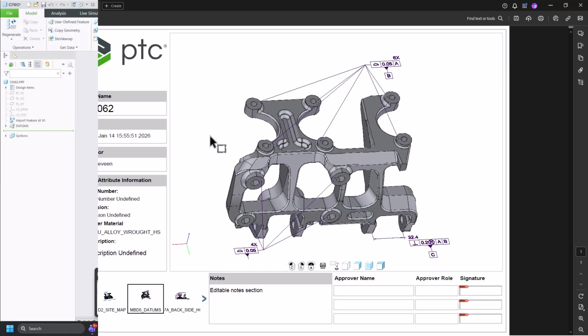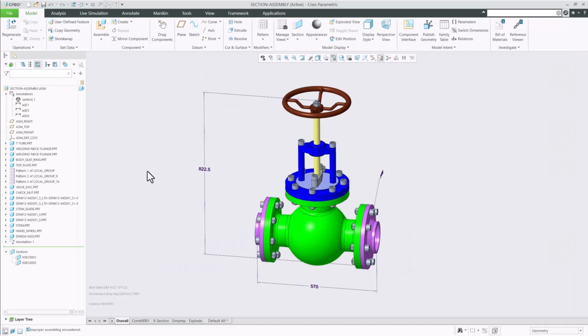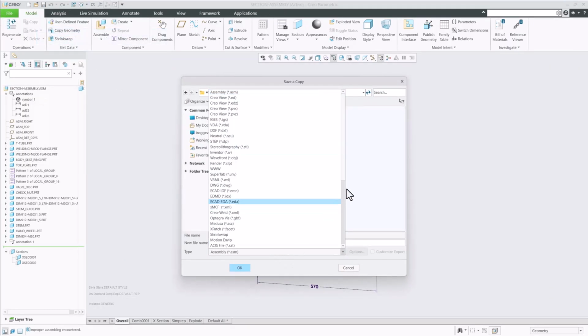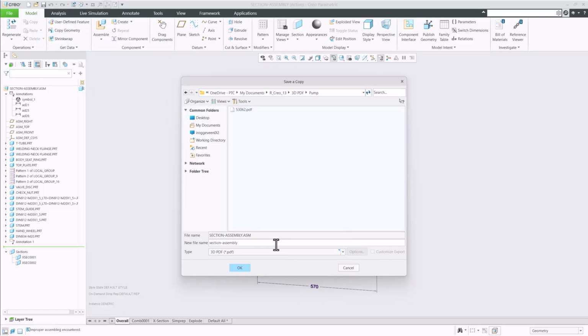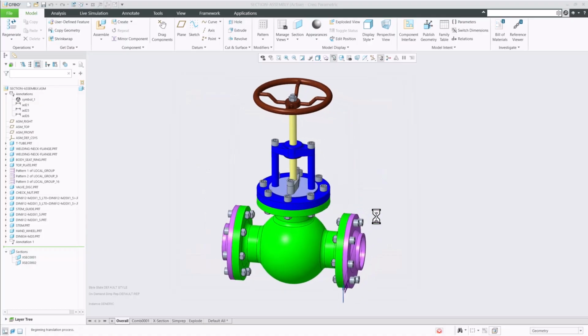Now, let's look at an assembly. This is a similar process from Creo. I have some combination states defined and will go to File, Save As 3D PDF. I'm presented with the same export options as before, and you'll notice the system remembered my selected logo for the template, so I do not have to re-upload it.